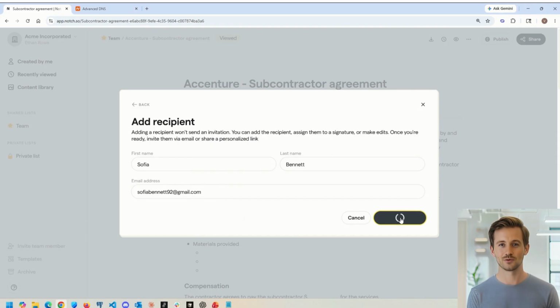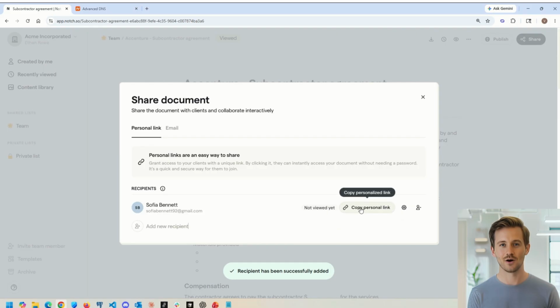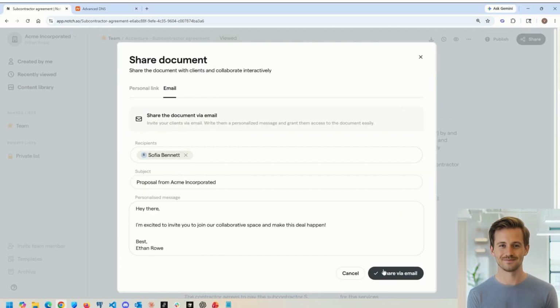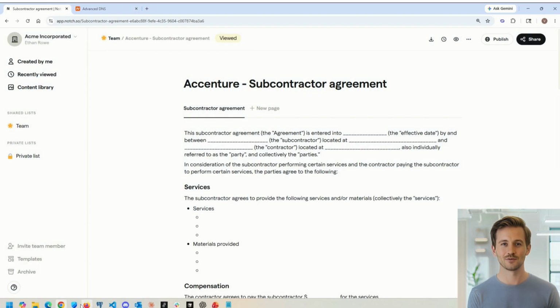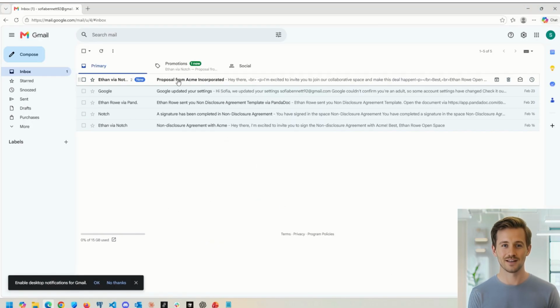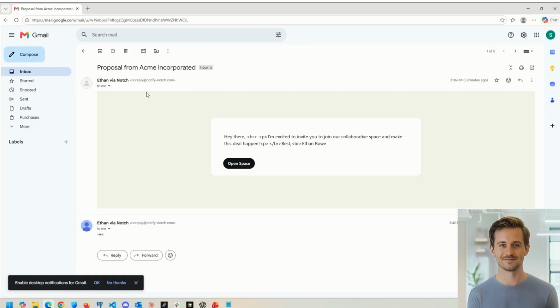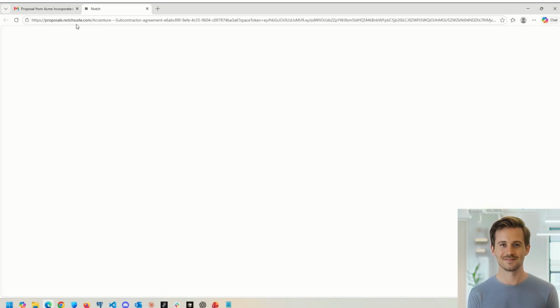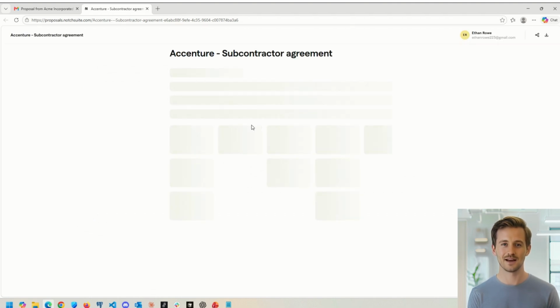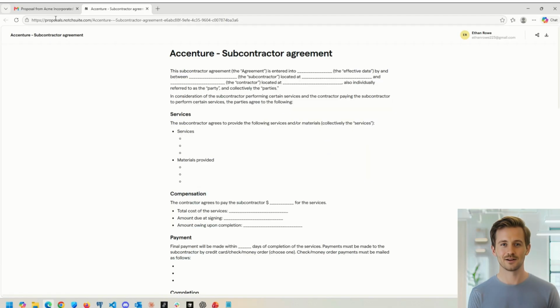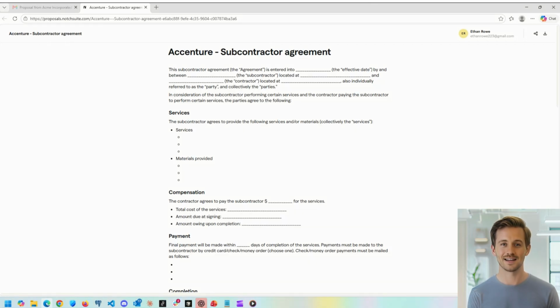You can share the proposal or contract via a personal link or send the personal link via email to the recipients. When recipients open the link from their email, they are taken directly to my branded domain to view the proposal. As you can see, the proposal is now hosted directly on my custom subdomain rather than a Notch URL. The URL is automatically generated using the title of the proposal, creating a unique and easy-to-recognize link for each client engagement.